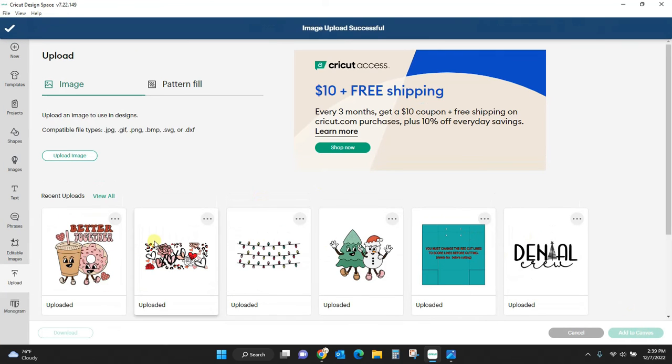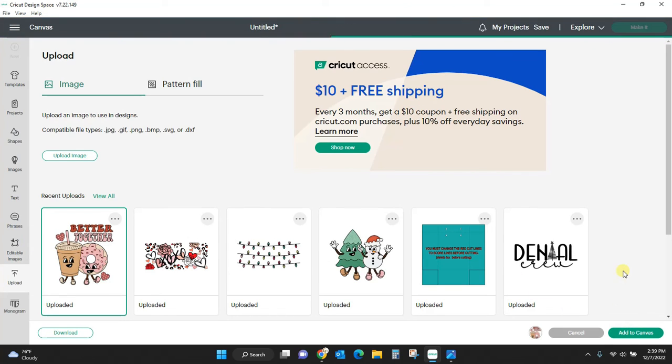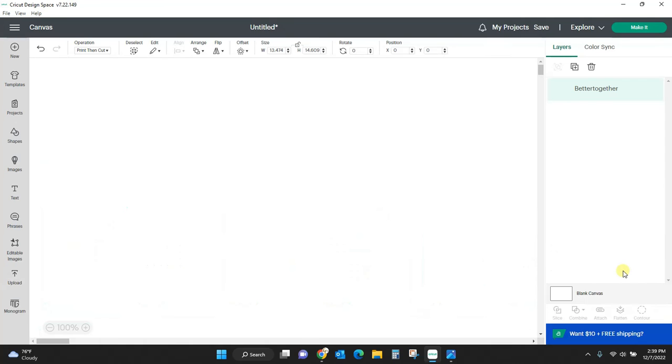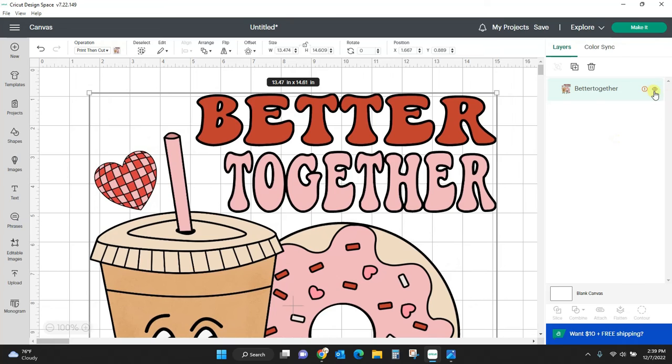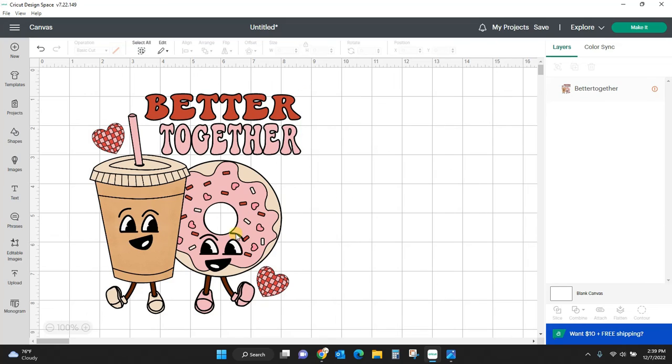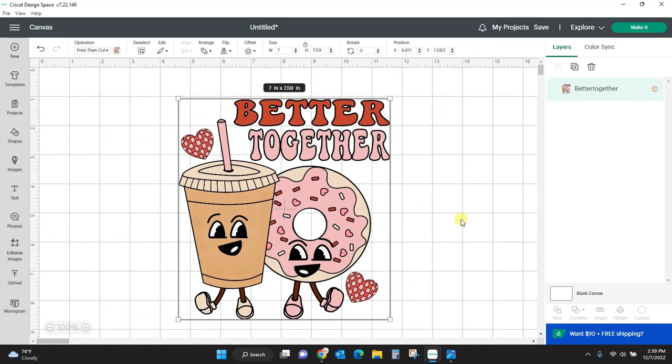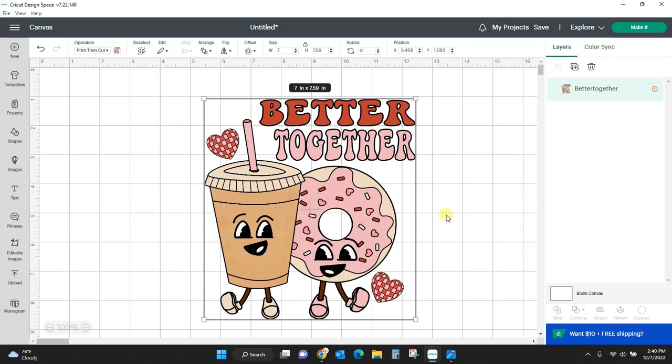Here it is in my upload section. I can click it. I can add it to the canvas. It's going to be ginormous. There it is. Now right now it is way too big to print. Cricut's like, you are crazy. So I'm going to lock the proportions of this. If I don't lock it, it's going to get all weird. And I'm going to change the width to like, I don't know, 7. Okay, now it's a more manageable size. So that's how you're going to work with PNG images.